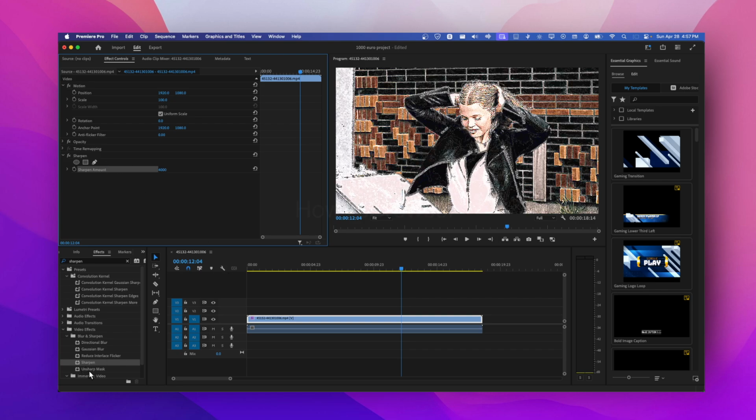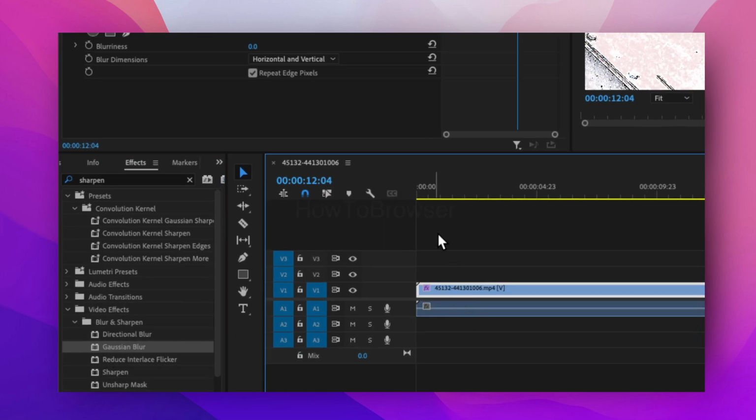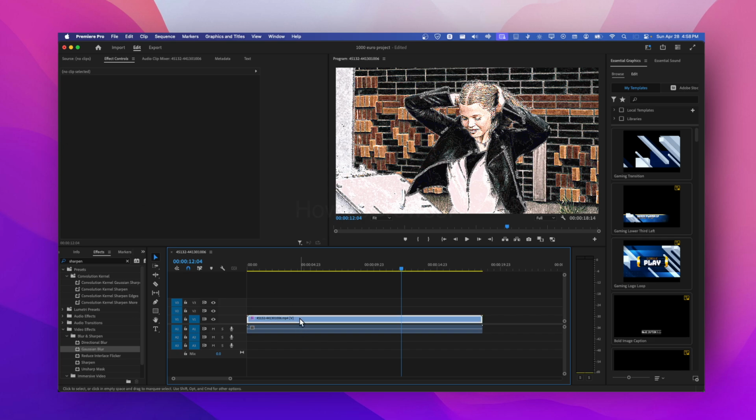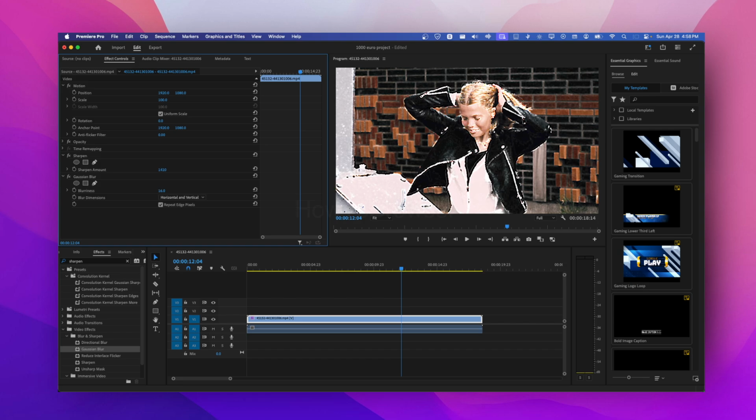If you want to then unsharpen your image or add some Gaussian blur, you can add some blur. Now if we click on here and then we click the blurriness, we can add some blurriness. So we have some blur and then some sharpness, or sharpness and then blur.